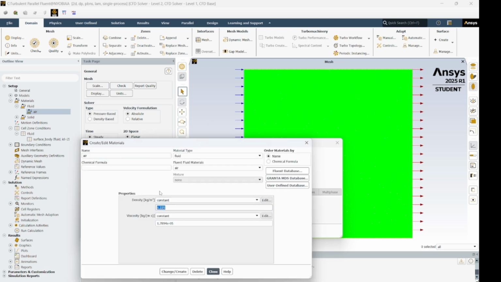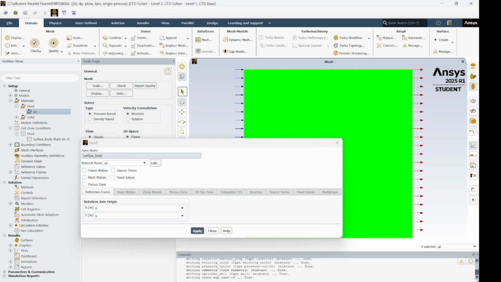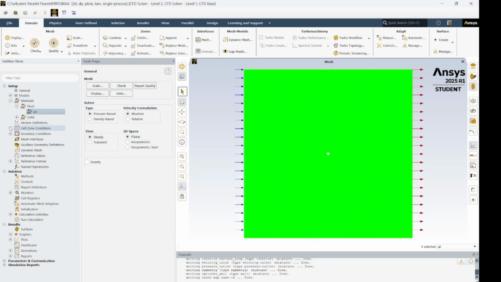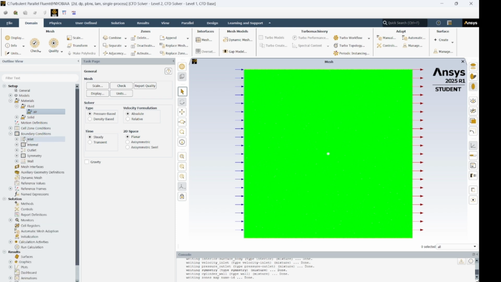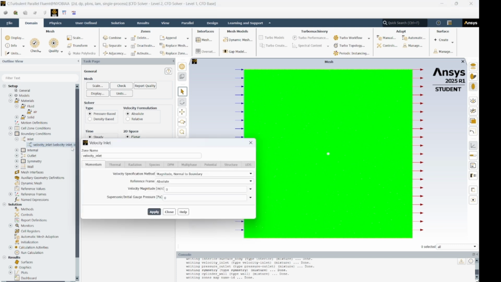Sorry, and then I want the air density to be 1, and then the viscosity of air is 1.8, just like I did with laminar flow. So change and create. Close that. I have to make sure that our surface body is air, so I'll apply and close that as well. And then I'll go to boundary conditions. At the inlet, I have a different inlet velocity. The velocity for turbulent flow is 36 meters per second, and that will give me a Reynolds number of 2 million.